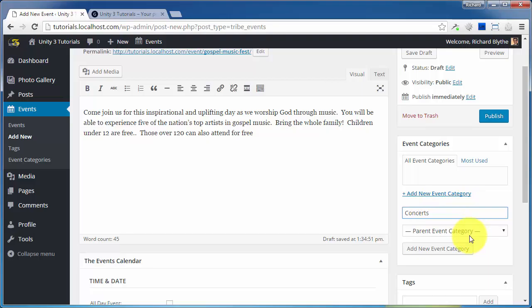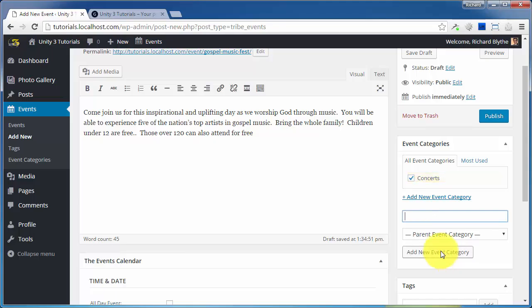Now we have a parent category feature. This is a little more advanced, I should say. It gives you a little deeper option as far as a hierarchy of event categories. But just for this simple example, we'll just click the Add New Event Category. Okay, we see where it's been added.